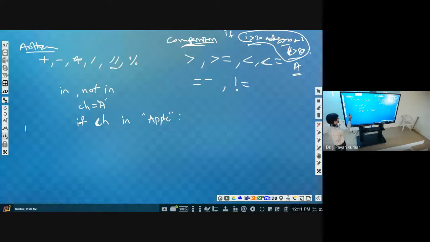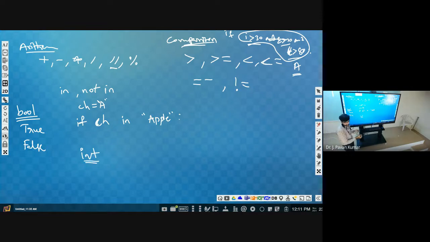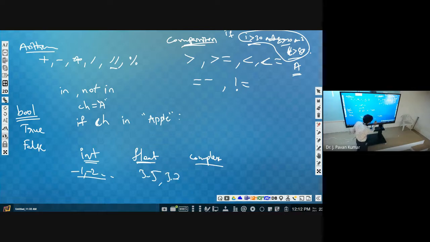True and false are part of the data type called bool. Like integer, float. Integer, you know what kind of values we can store in integer? Whole numbers, right? Similarly, float means real numbers we can store. Similarly, complex means complex number. These are the three numeric types we have seen. Next, apart from it, bool is another data type that we have. Here we can have whole numbers like 1, 2, 3 or -1, -2. Next, float 3.5, 3.7, like this we will be having.